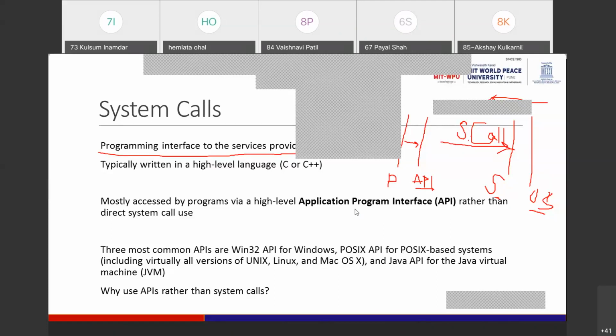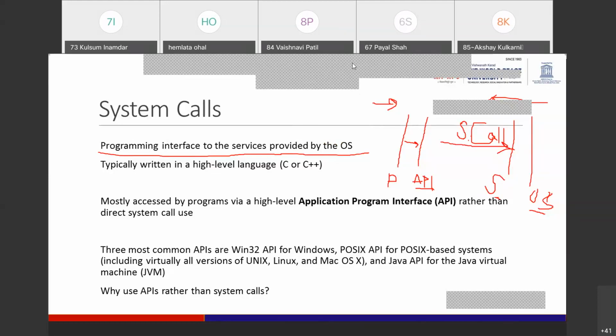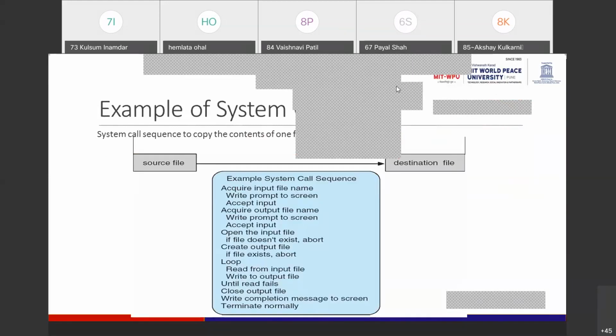So, what is a system call? A system call is the access between my program and the service, that is, it says how you are going to access that particular service, right? So the system call is responsible for the same. So a system call is an interface to the services provided by the operating system. Try to concentrate on this example of system call, on how system calls are being used.